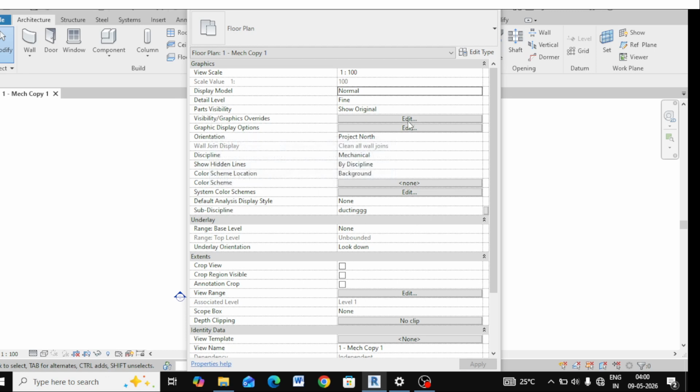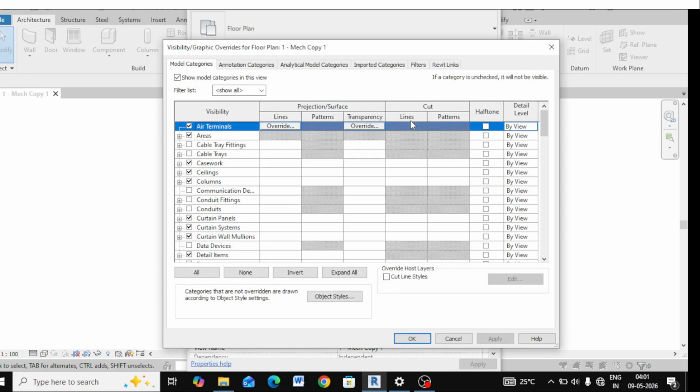Next one, visibility graphics overrides. Visibility graphic overrides settings control the visibility and graphical appearance of elements and categories within a view, including properties such as color, line weight, and line style. Click Edit to open the visibility graphic dialog box. If certain values appear grayed out, they cannot be modified because they may be controlled by an assigned view template.